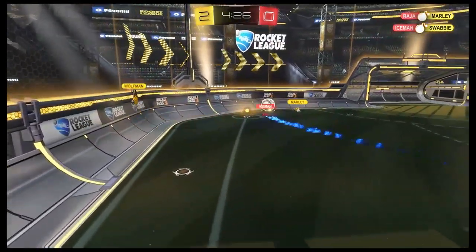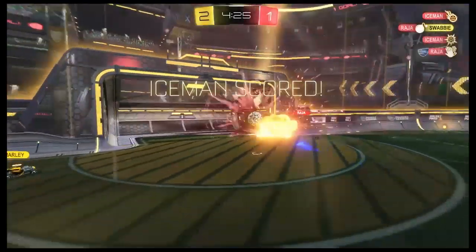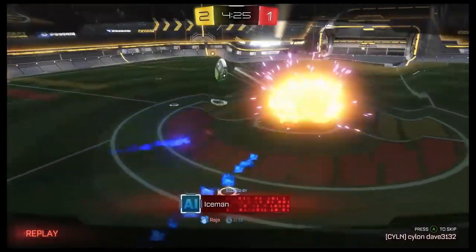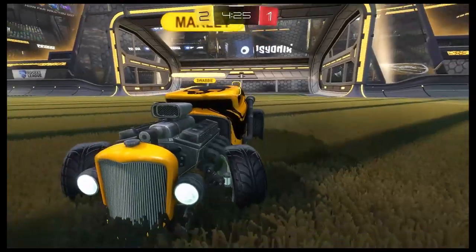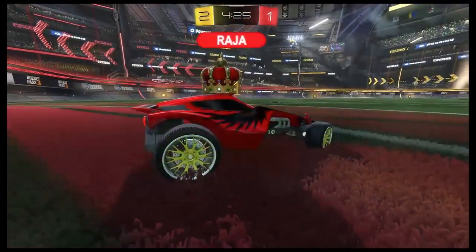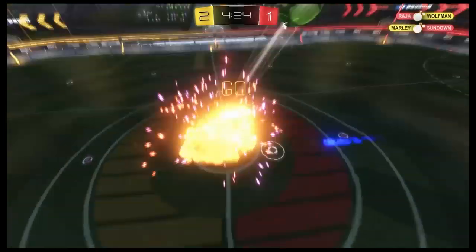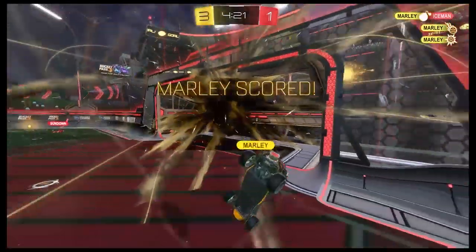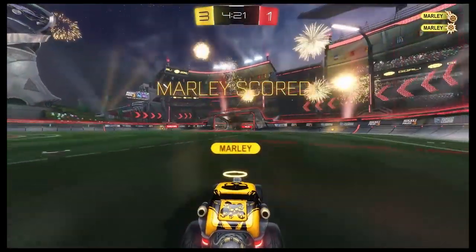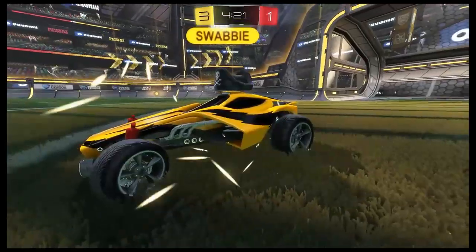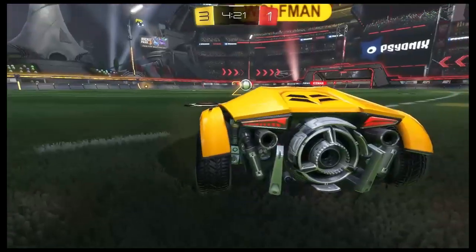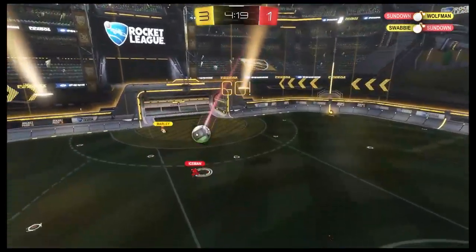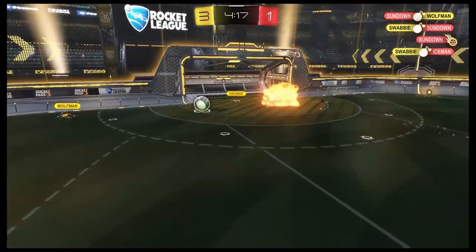Off the side wall. Off into the back wall. Iceman setting it up for... well, actually, Iceman got the goal, but he was doing a center, and one of the defending teams got bumped or demoed into the ball, scoring on their own net. Marley with a good capitalization off the face-off. And we are not getting anywhere anytime soon. 3-1. Action is just brewing. First match, first game of tonight.